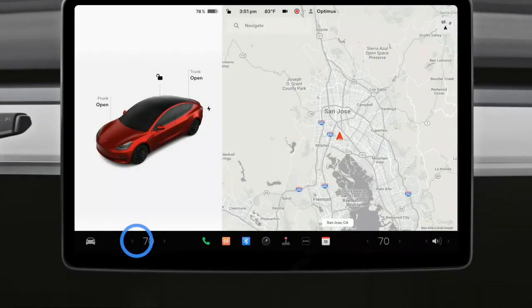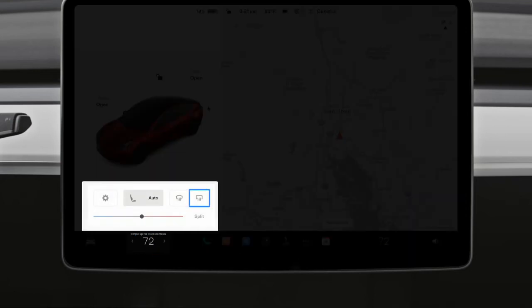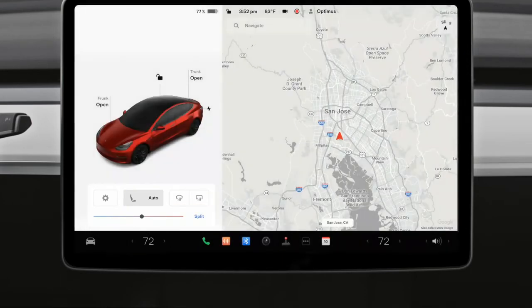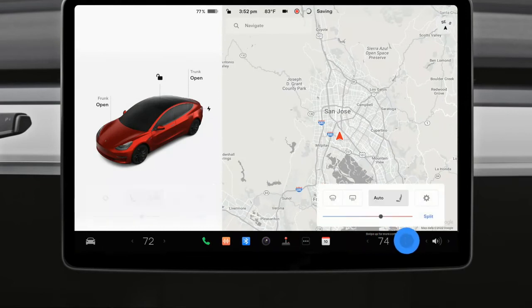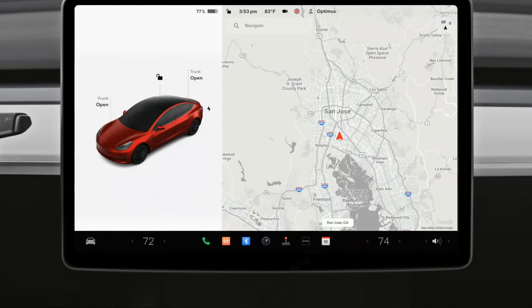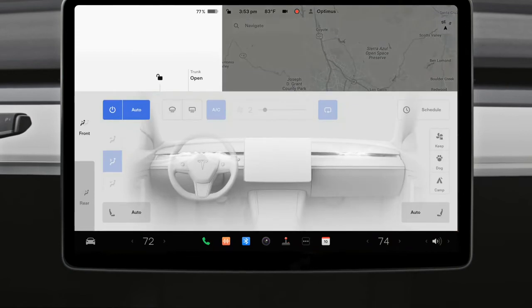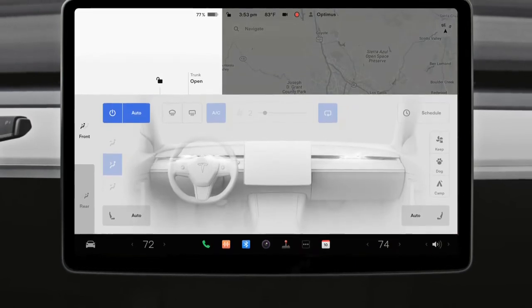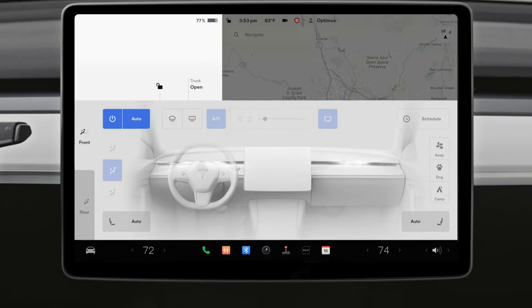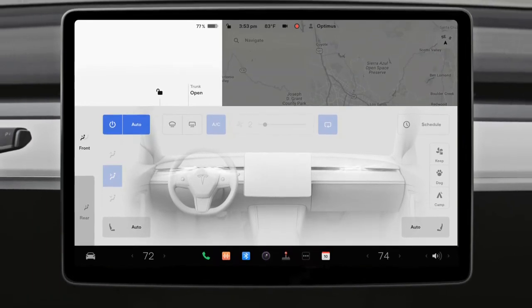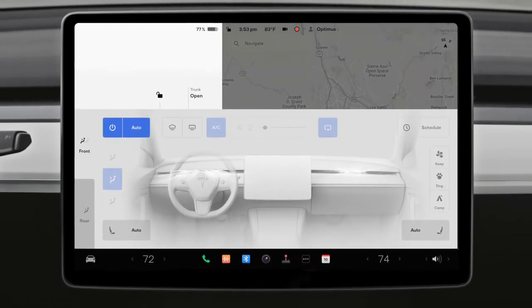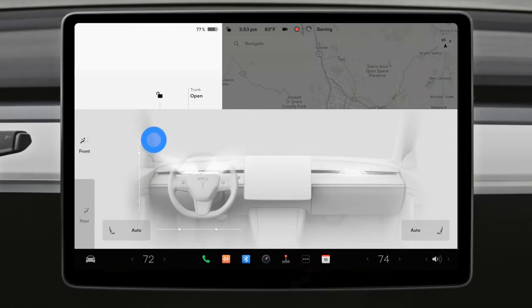Tap or slide to adjust temperature and reveal quick controls for rear and front defrosters, as well as heated seats. Tap Split if your front passenger would like to control their temperature independently. Tap the temperature itself to reveal your complete climate menu. Activate features like Dog Mode or your heated steering wheel from here. This is also where you position the airflow. Drag to move air up, down, in, or out.